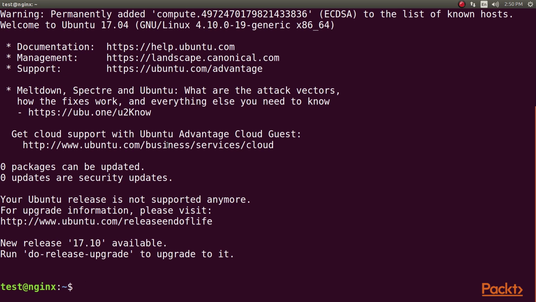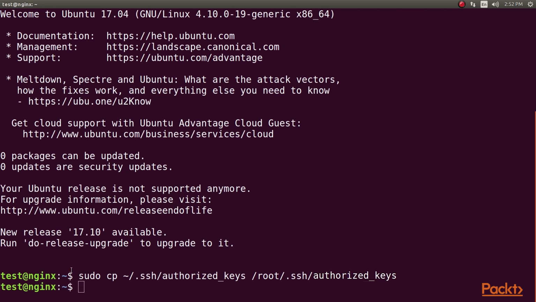gcloud configures a user by default. In my case, test can use sudo without password. In this case, we're going to execute the playbook as the root, so we need to be able to log in as root into the VM. Now, we will copy the file to root, and we should be able to do it.